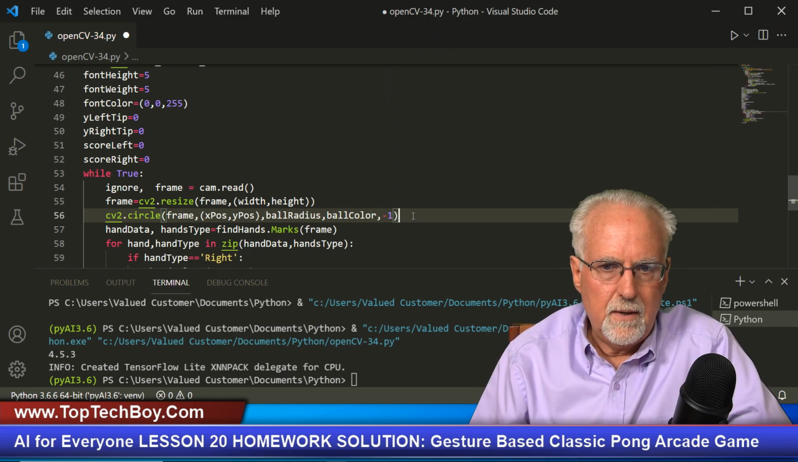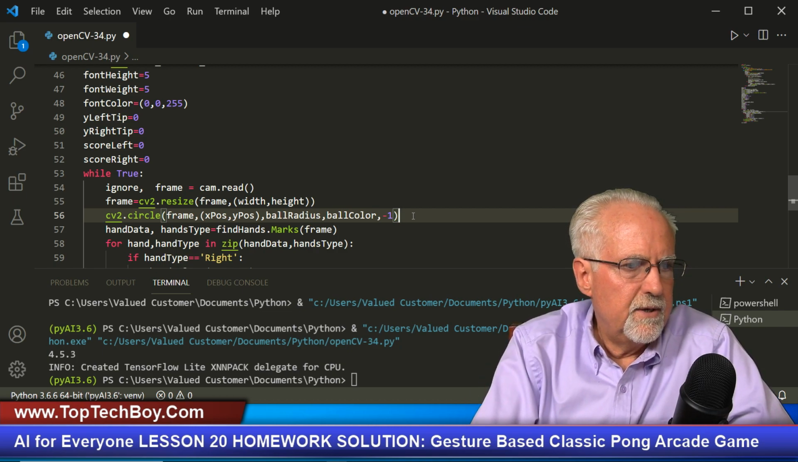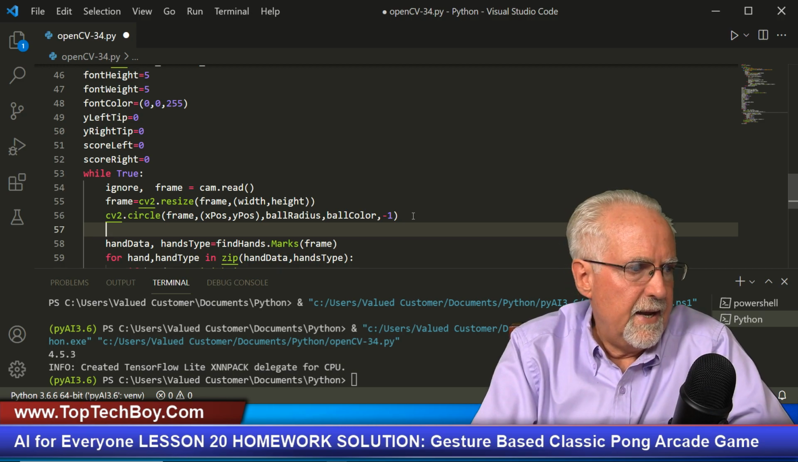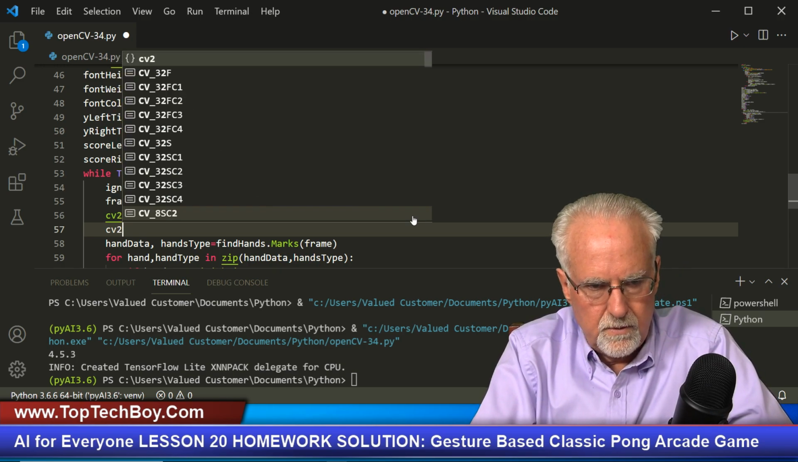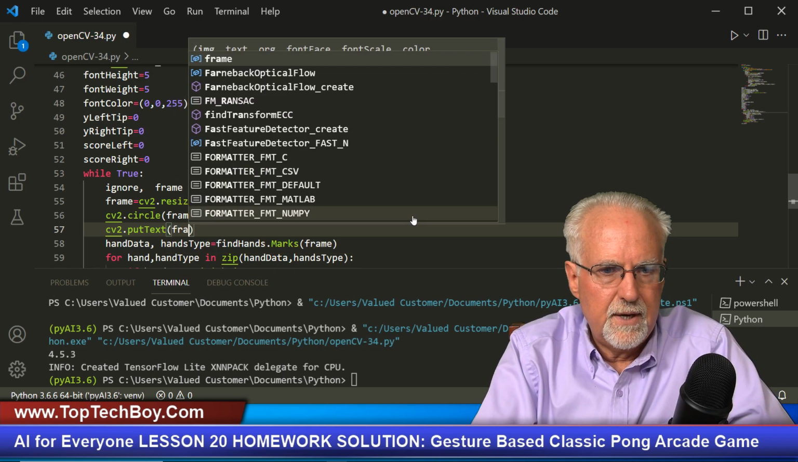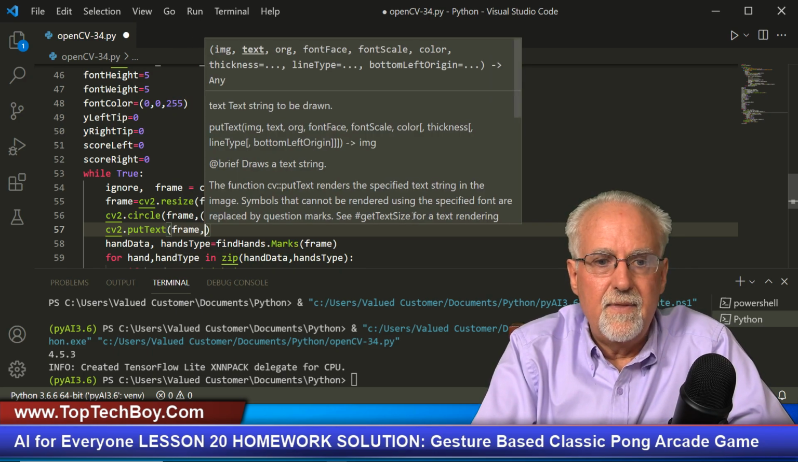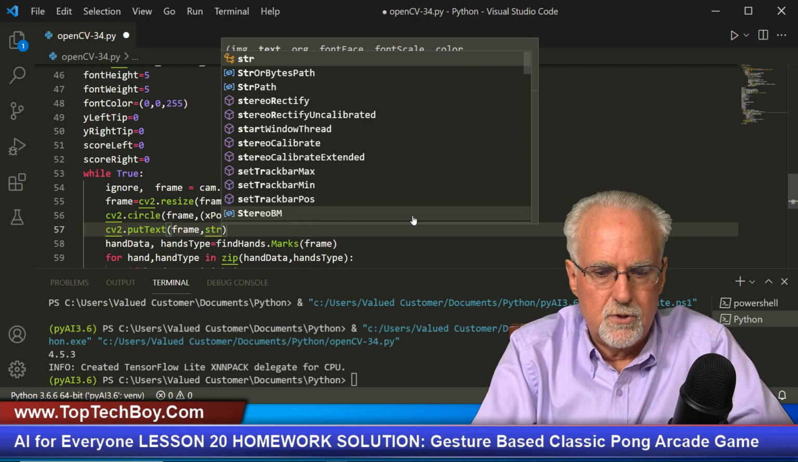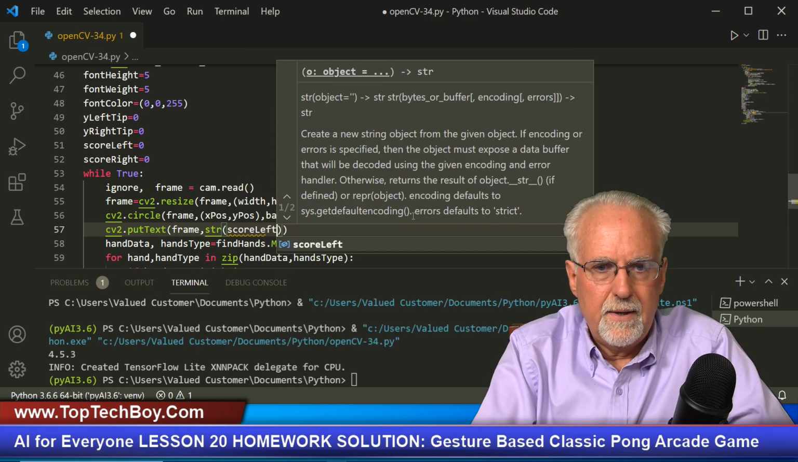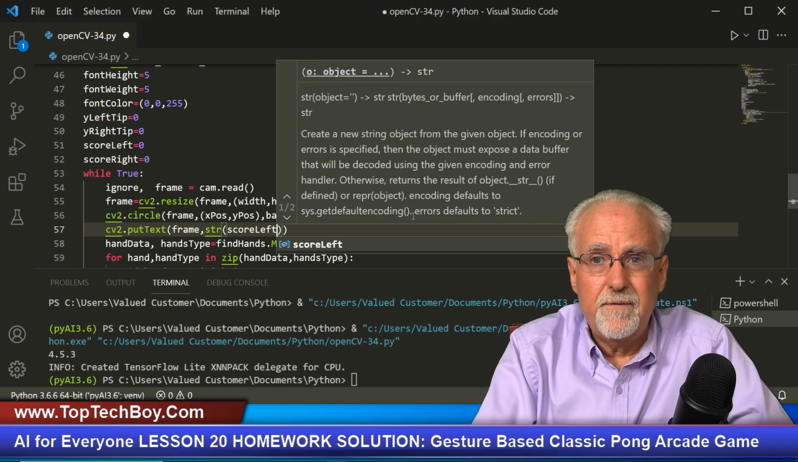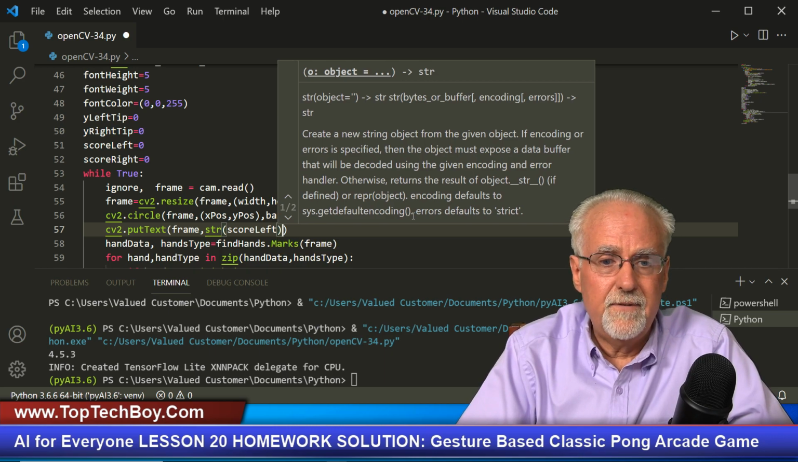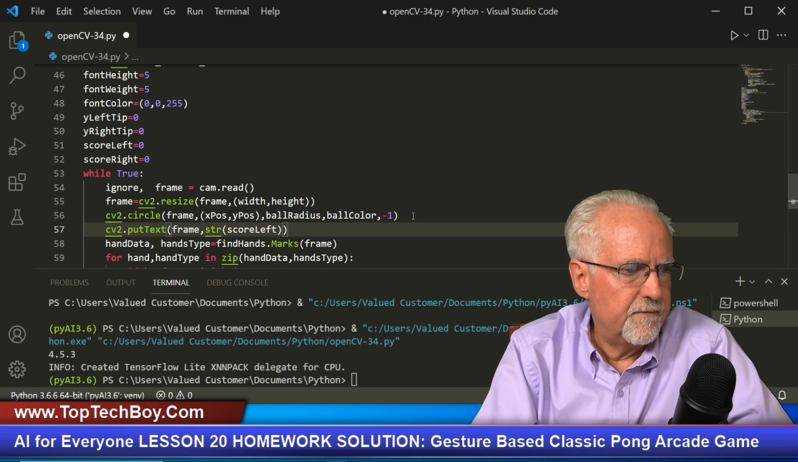All right. Now, also what we need to do is put those scores on the screen. And so I'm going to have a cv2.putText. And where do I want to put the text? I want to put it on frame. And then what do I want to put? I want to put string of score left. Why string? Because score left is a number and putText wants a string. So I got to take score left and change it into a string, which I've just done.